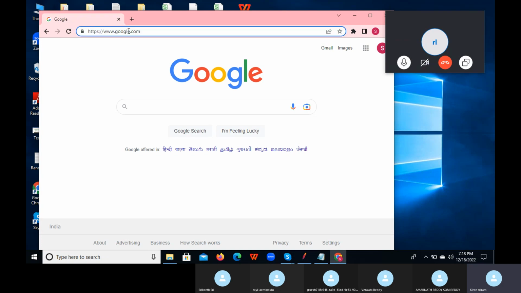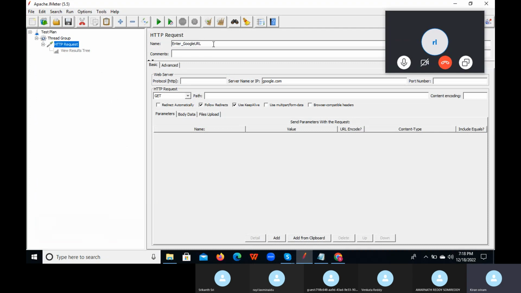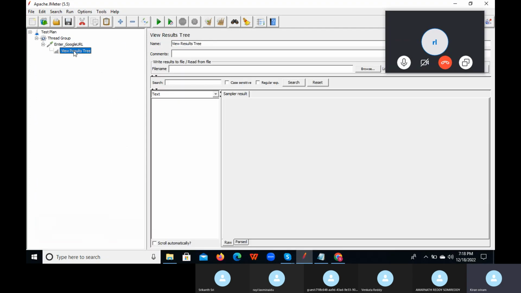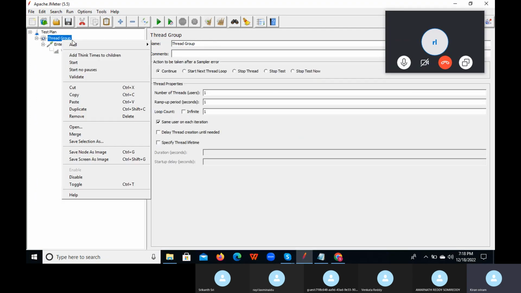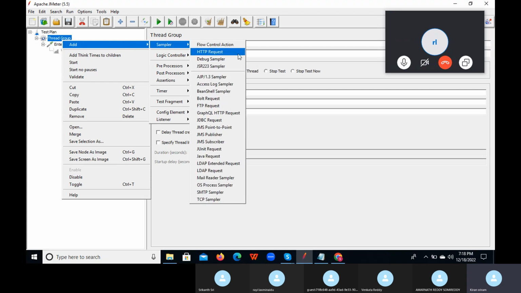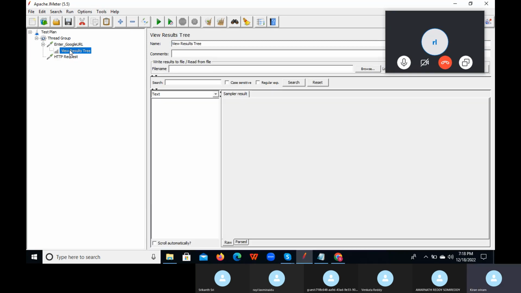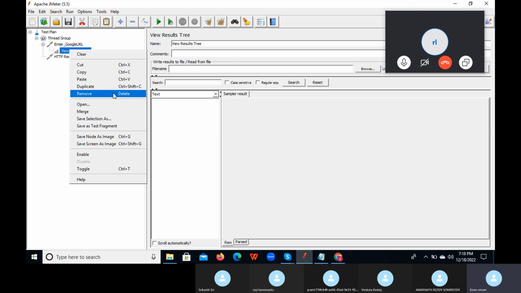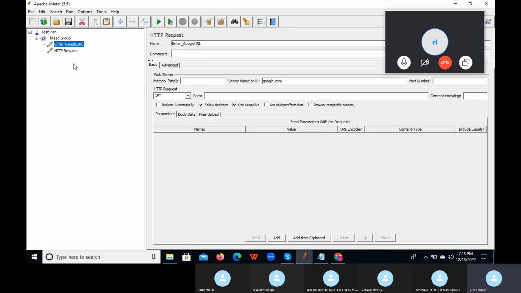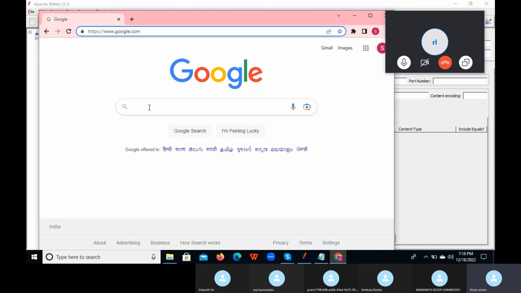We copy this URL into the HTTP request, enter the Google URL, and after that we add one more request. Again you can add one more HTTP request, and we can remove this, no need for this right now. I just added one more request, a search, so you are searching for something.